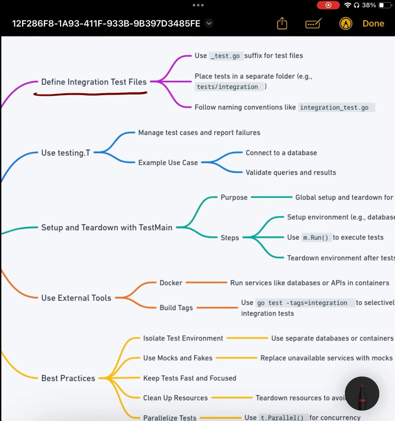Integration test files are organized for clarity and to differentiate them from unit tests. Use the _test.go suffix. Integration tests, like unit tests, must have file names ending with _test.go. Place integration tests in a dedicated folder, such as tests/integration, to keep them organized and maintain a clear separation from unit tests. Naming conventions: use clear file naming patterns like integration_test.go to identify them easily. Why it matters: organizing tests simplifies maintenance and makes it easier to run specific types of tests.